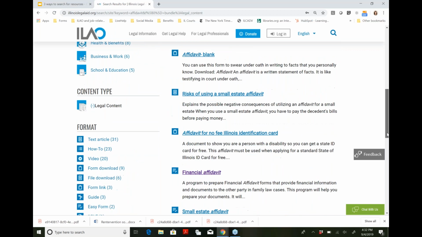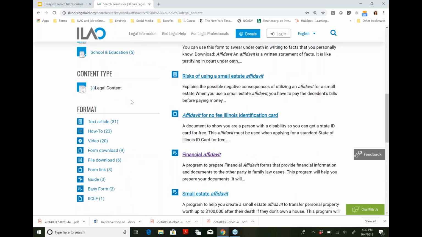I'm actually going to leave that filter on. That's not going to be a problem. And then you can also search again. We've seen this type in our last search.